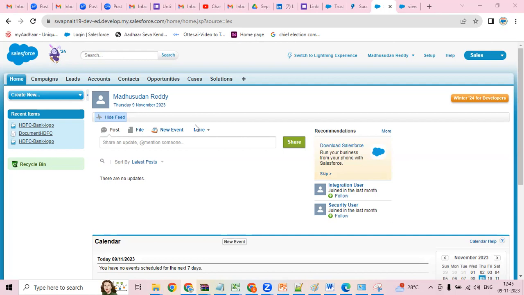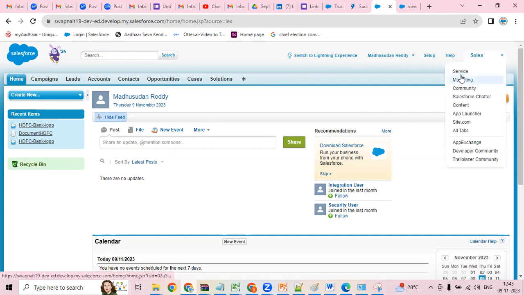But how does the client want it? For example, they want only the sales application. Here you are seeing in the top right corner: sales, service, marketing, community. All these in the app launcher, all these options they have given by default.